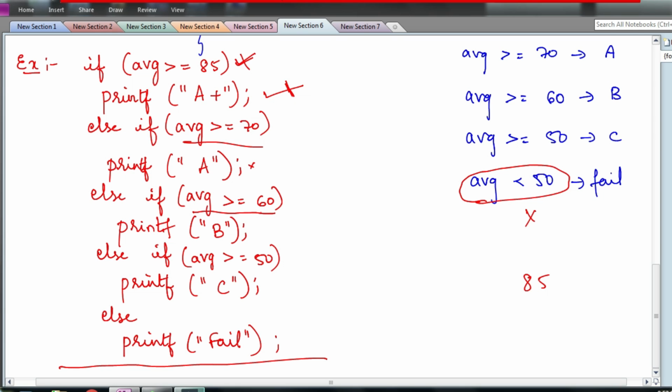So when one condition is false, it will jump to the next condition and skip all the instructions in between. If the condition is true, it will execute the instruction or the set of instructions present immediately after the condition, and all the further conditions will be skipped. Okay, so this is the ladder if else statement.